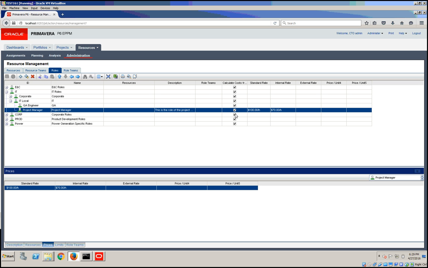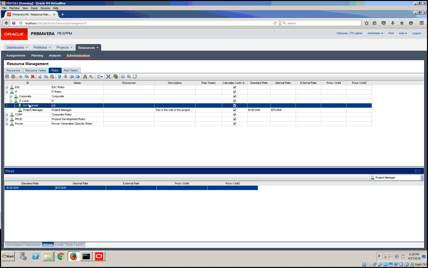And when a rate is updated, P6 displays a message indicating that the recalculate assignment cost feature should be run in order for project assignments to use the new values. This feature can be run at any time from the activities page or scheduled as a service. At the moment, we don't have these roles allocated yet, so this is not relevant for us.